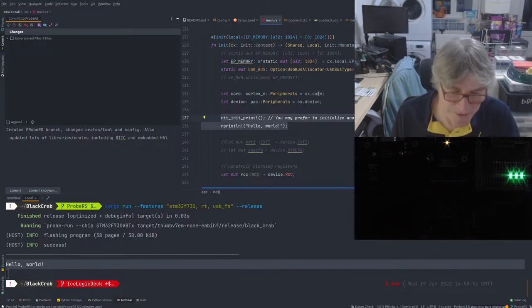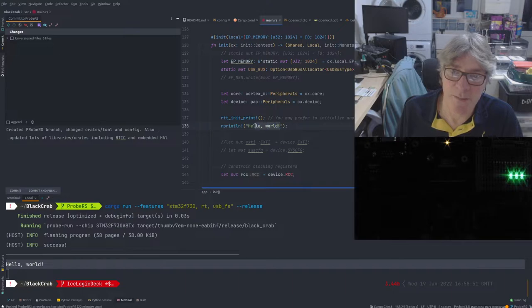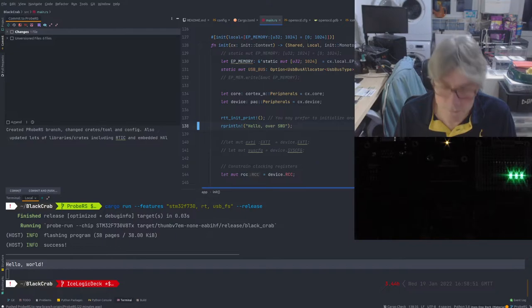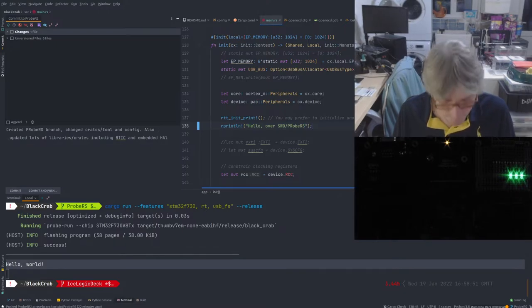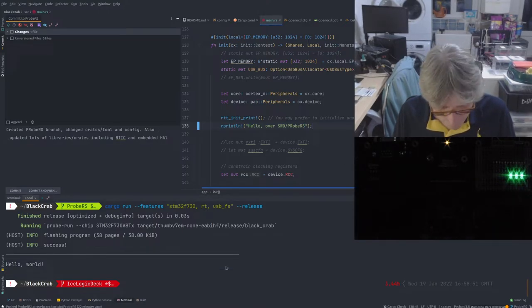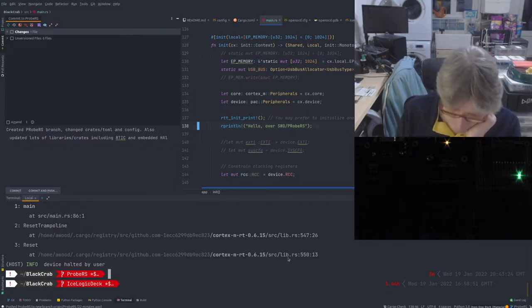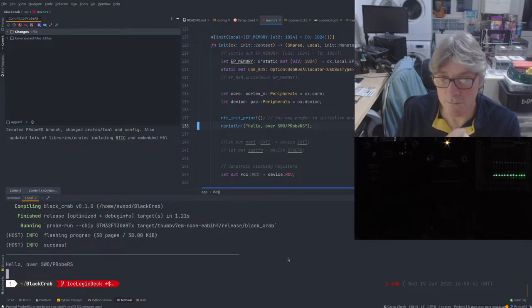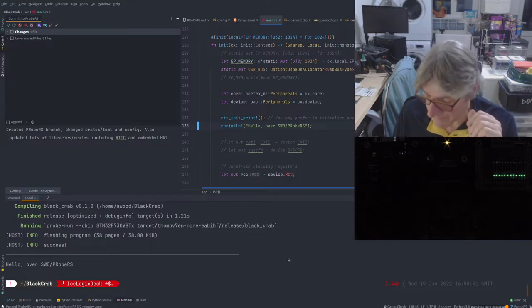Why does it say Hello World? Yes, because I print that. It doesn't have to say that. It could say hello over SWO probe RS. I'll run it again. There you go, which is good.